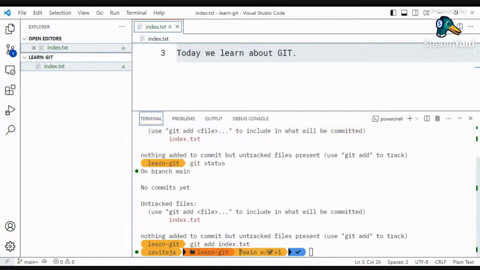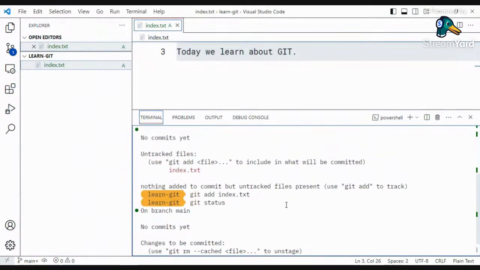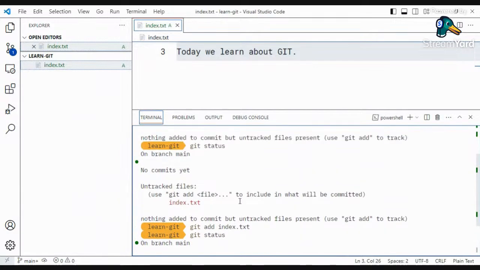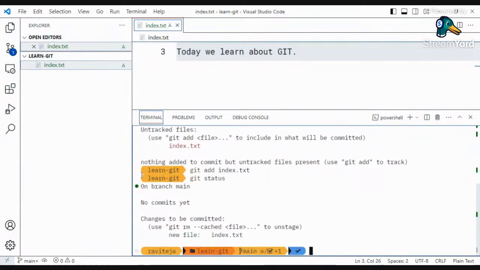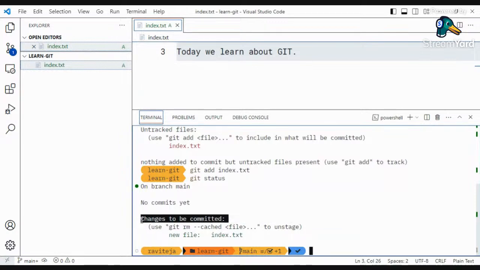Now let's do another command. Git status and see. Yeah, you see, this is the status message previously, and it is showing untracked files and no commits yet. And if we come down, no commits yet, perfect. And now it is showing changes to be committed. So what happens is that now we are getting ready to make the first commit. That means we are about to take the snapshot of our code.